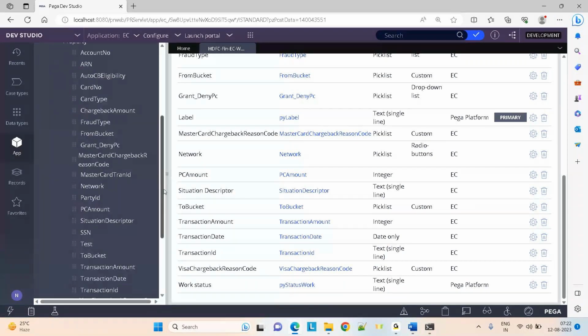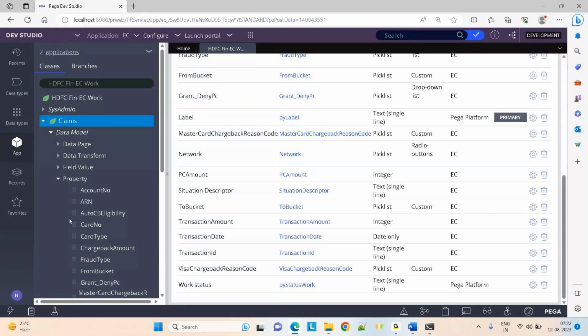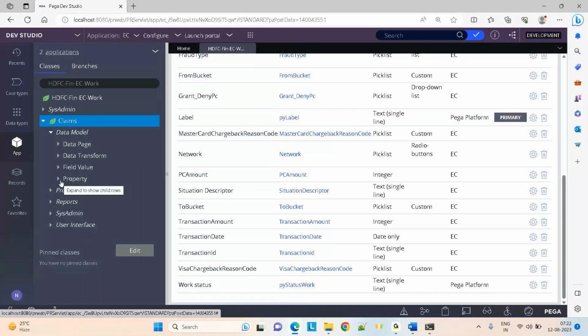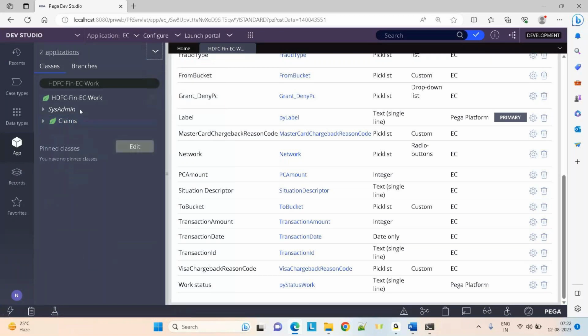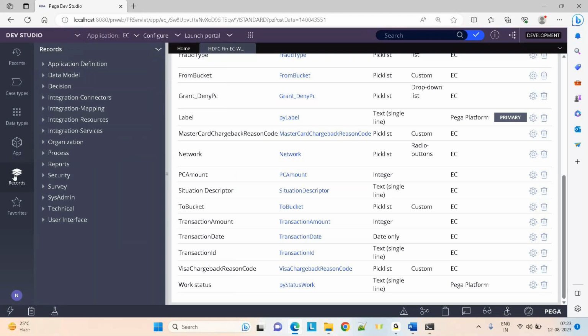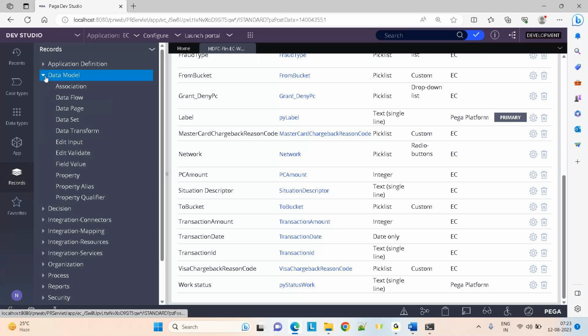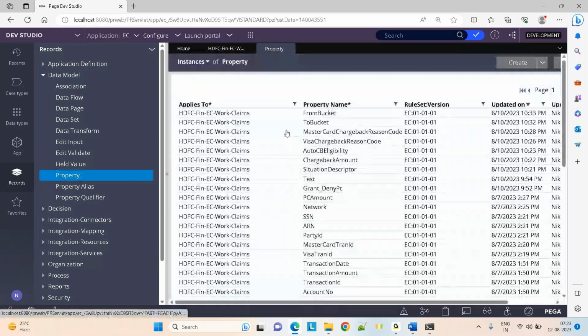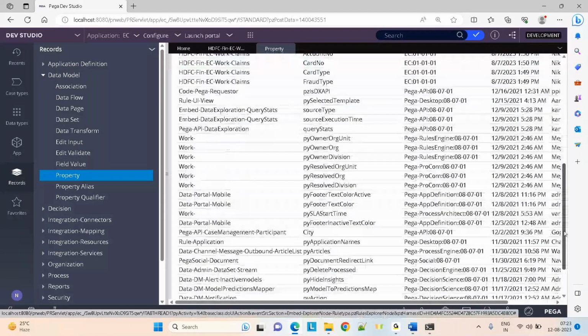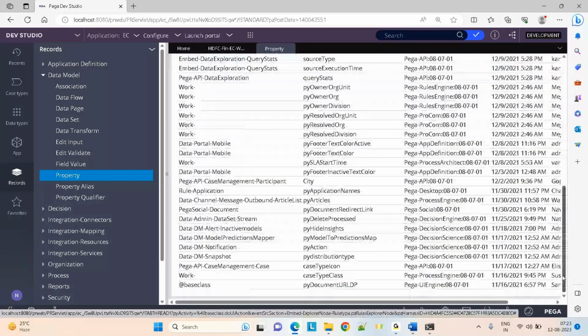Just in case you created a rule and it is not visible under your class, you expanded that category but still the rule is not visible, make sure you refresh it. Even after refresh, if my rule is not visible, go to Records Explorer. Here you will see all the rules grouped by rule type, properties of every class, not only your class. All Pega classes are found here.